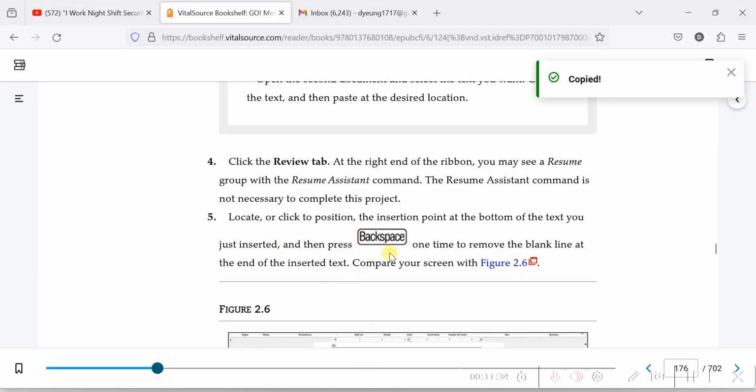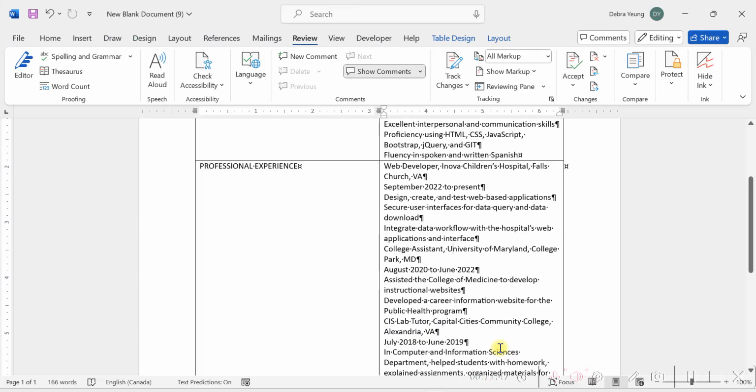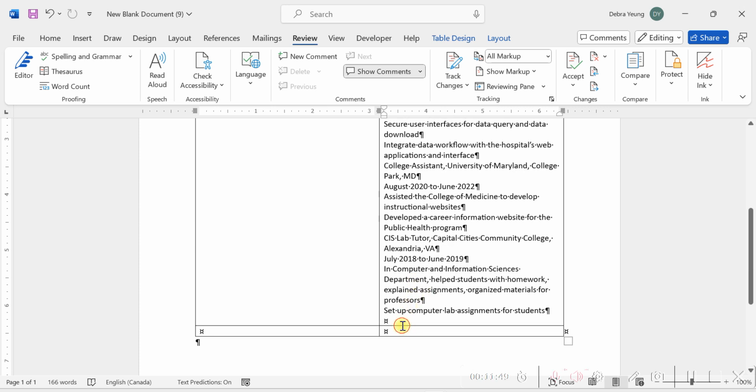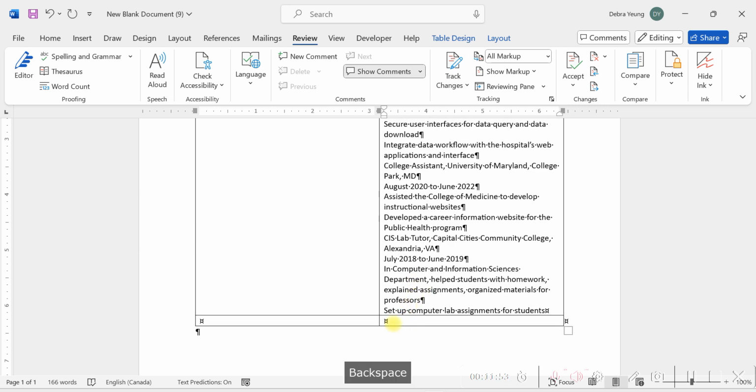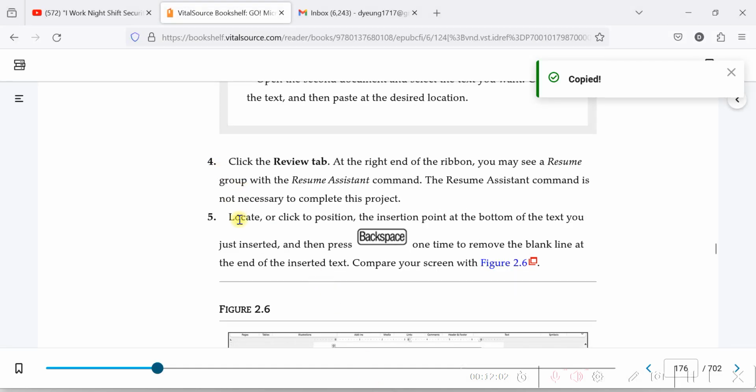So number 5, locate or click to position the insertion point at the bottom of the text, and you just want to press the backspace just to get rid of that extra line at the bottom of it. Okay, so you can see it's down here. You're going to go down, and if you press the backspace, it removes the paragraph mark and it gets rid of the extra space below it. And that was 4 and 5.